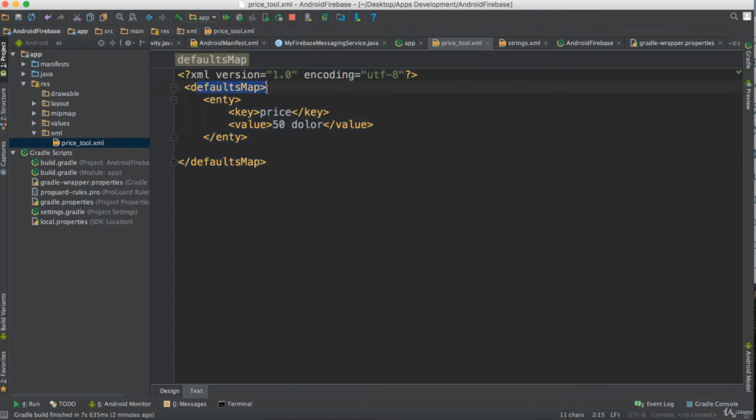So make sure you add default map, then your entry. If you have many entries, make sure you add entry. This one entry with key value. If you have more, do it and add them. So yes, this is only the simple part for how you could do configuration.